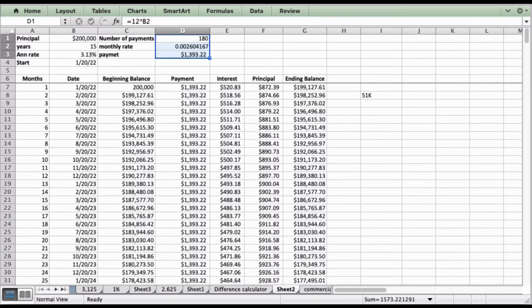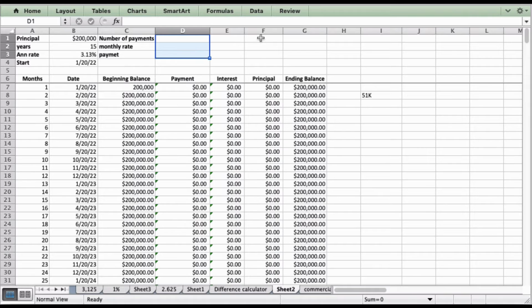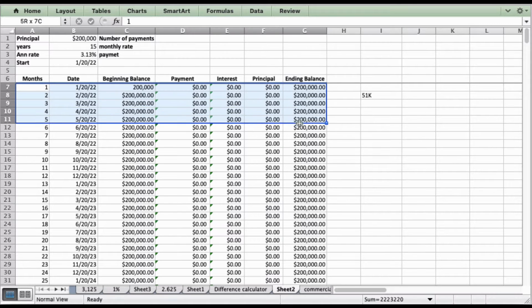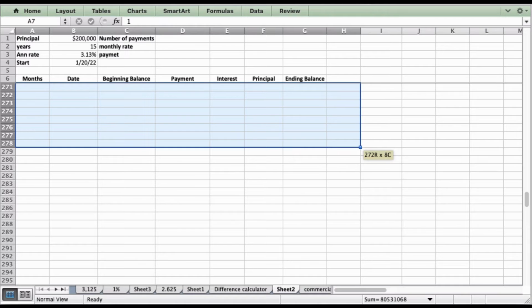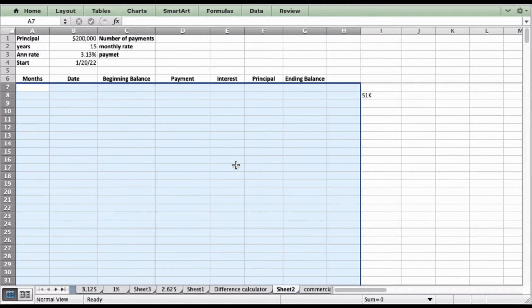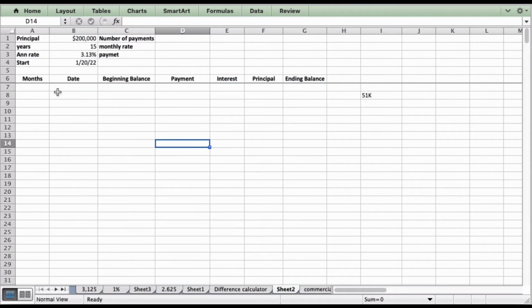Okay, so I'm going to blank out all these sections, just erase what's there, and I'll show you how to develop this schedule on your own. Hopefully this is pretty useful and empowering. Take a look at how it's set up here. I think it's worthwhile to have it organized this way: your principal, years, annual rate, start date. This is good for your own record keeping too.